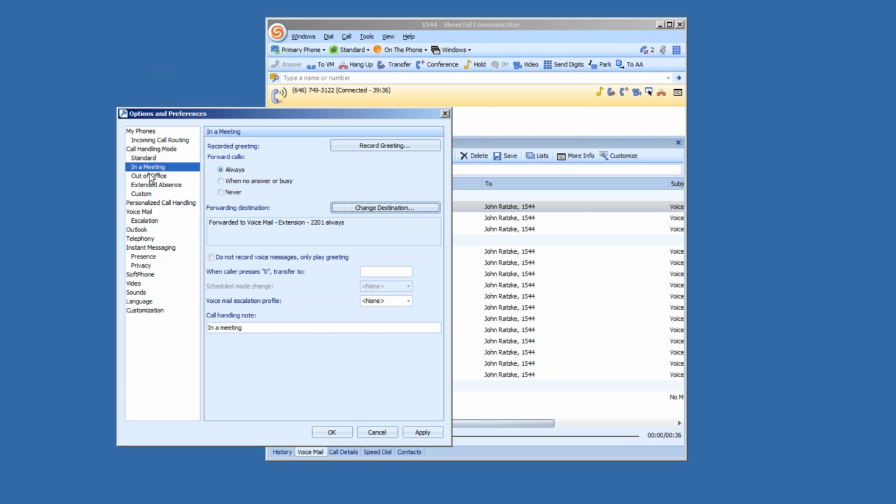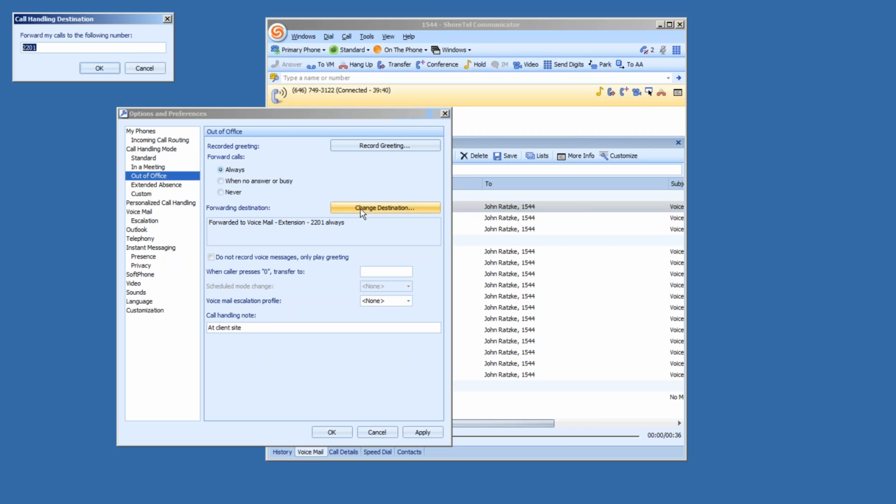Or if you're out of the office and someone's going to be covering for you while you're on vacation, again, same thing, hit change destination and put their extension in.